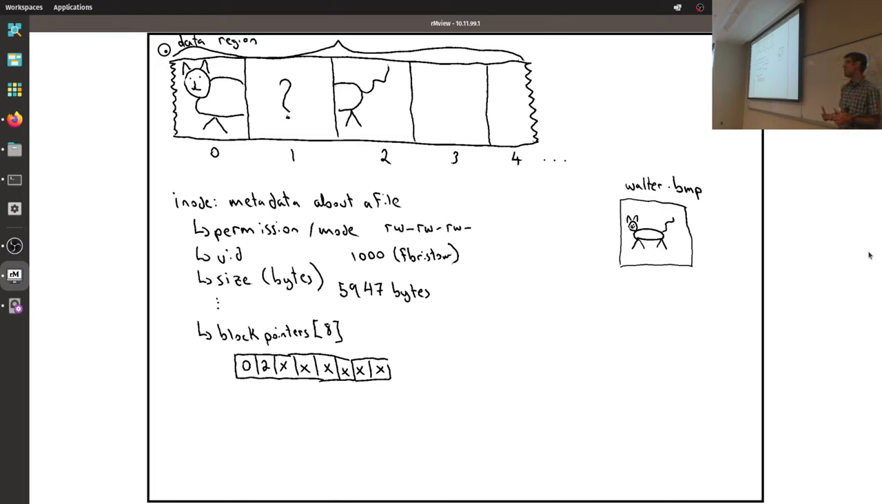We could recreate the data bitmap by doing that, but using the data bitmap gives us a very quick way to say, these bits are unset, so I can use those data blocks without having to scan through the entire tree of the file system. Does that answer your question? Okay, good.